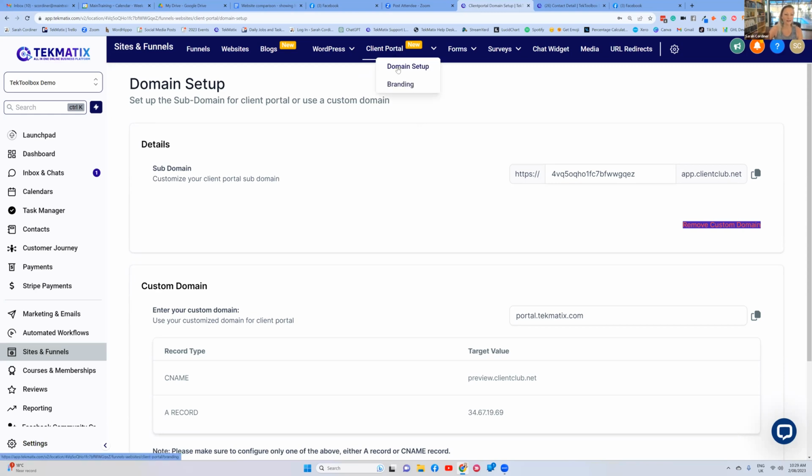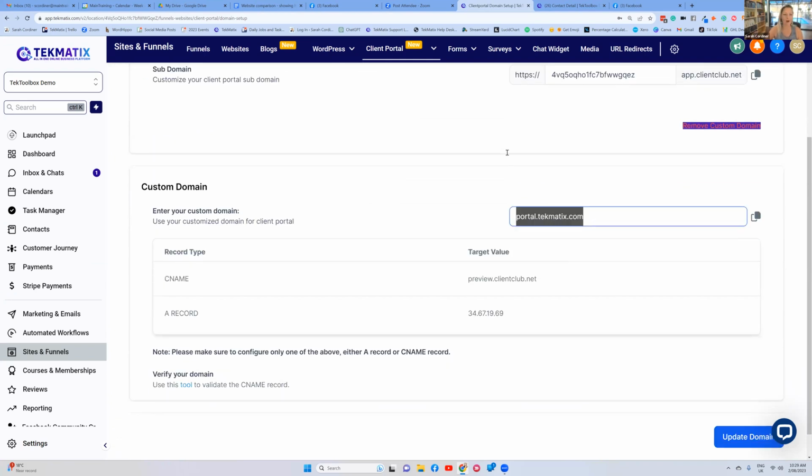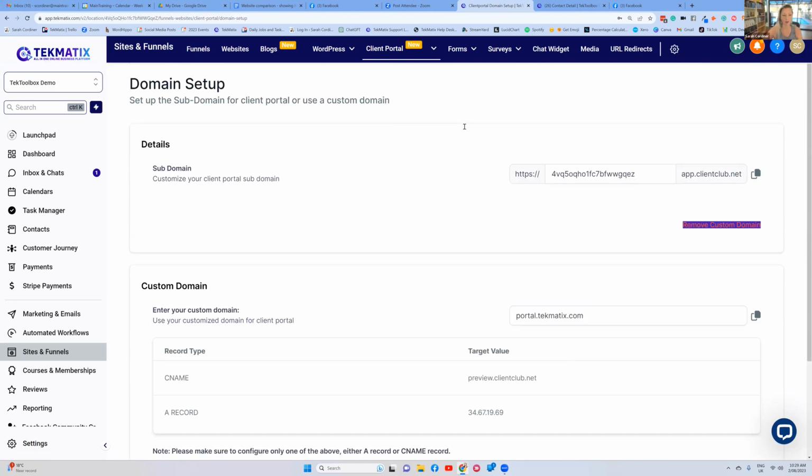So inside the client portal, this is where you set it all up, do all of your branding. I'm not going to go into this too much right now. I have another full demo on creating communities on our TekMatix YouTube channel. But basically, this is where you set up what that client portal looks like.